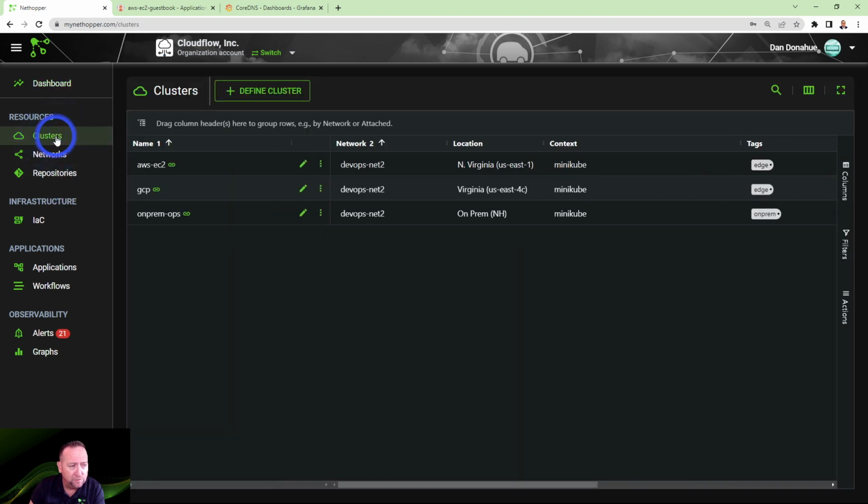Under the resources category, we have the clusters tab, or drawer, or page. Here is where I would define the clusters that I'm going to use to add to application networks. In this case, I have three: an Amazon one, a Google instance, and an on-prem one running here in my home. And I can see that they're all part of the same network, which means that they're connected in an application network. And I have other metadata that I put here, like location and tags. Tags, you'll see how they're used in a minute.